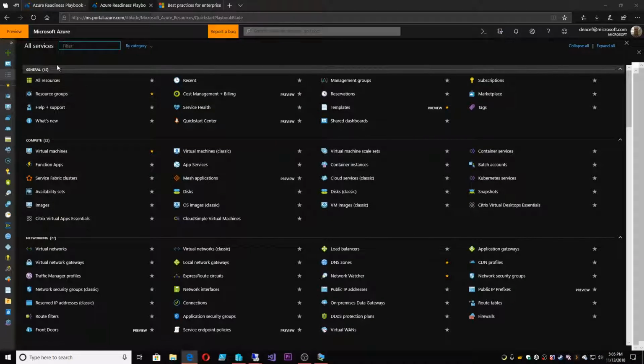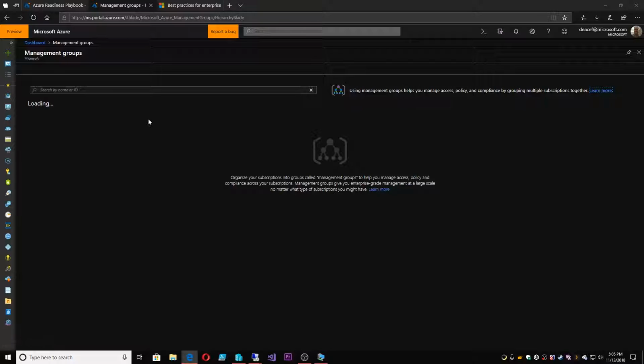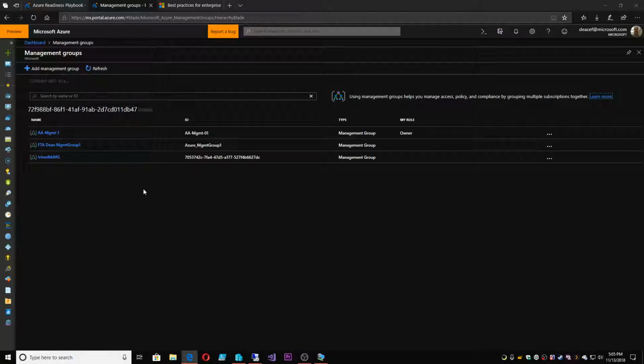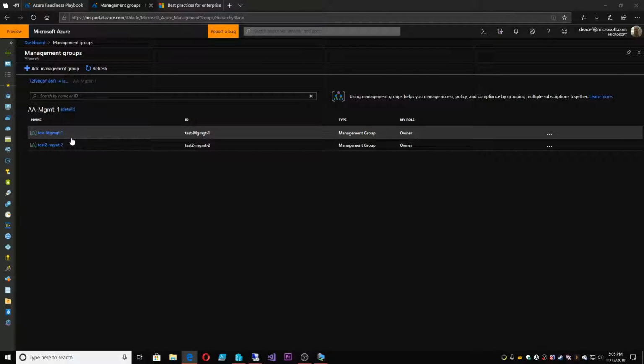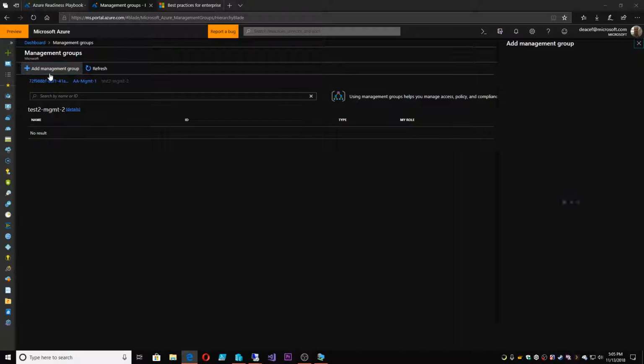So management groups can be found under all services and management groups. A management group is the topmost level of control that you can have in an Azure environment. Now, management groups themselves can be nested. So I have here a management group inside, and there's two at this level. Then you could go further and create more.